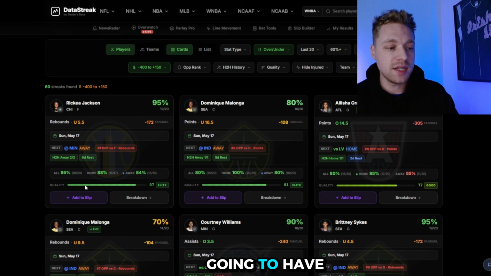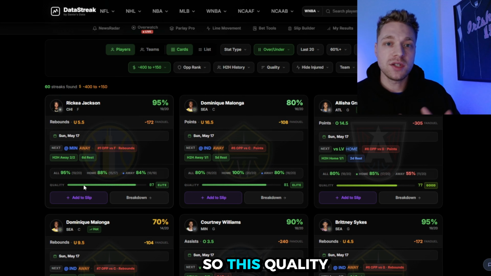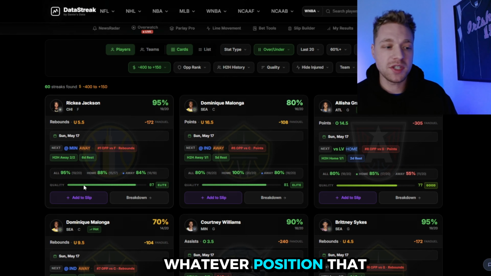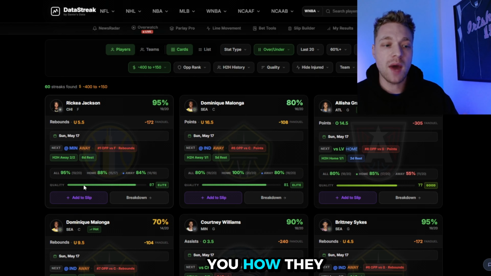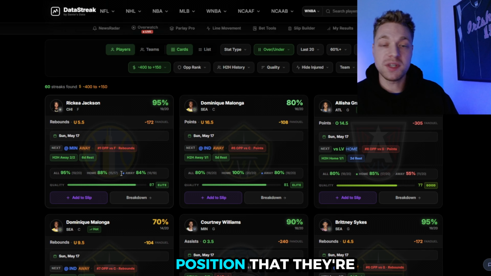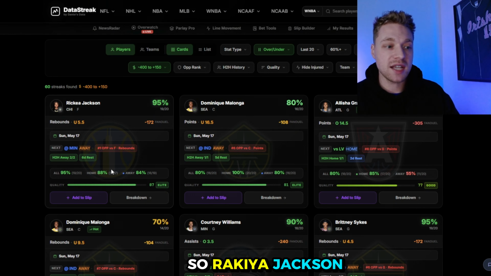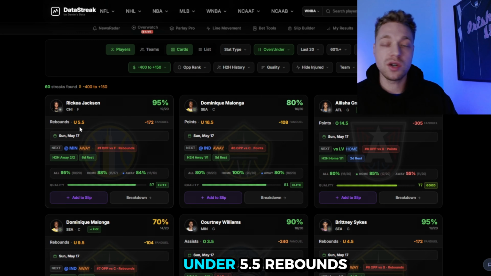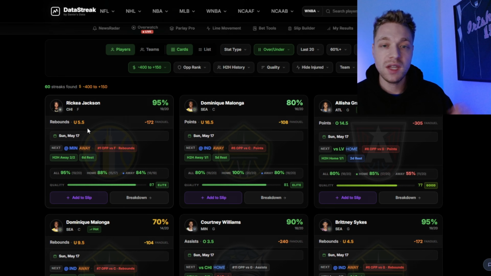Each card is going to have a quality score. So this quality score takes into account a lot of different things. How they play at home or on the road, whatever position that they're in for that day, it's going to tell you how they play in that position. And you're going to see a little dot next to the position that they're in. So Rakia Jackson, she is playing away, and she's 16 of 19, under 5.5 rebounds in that spot.